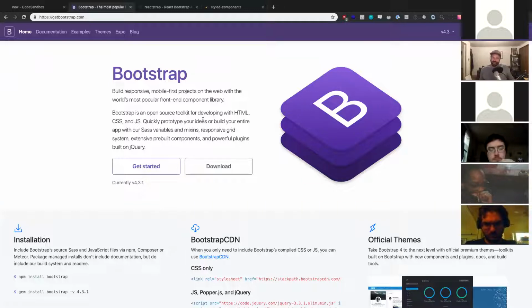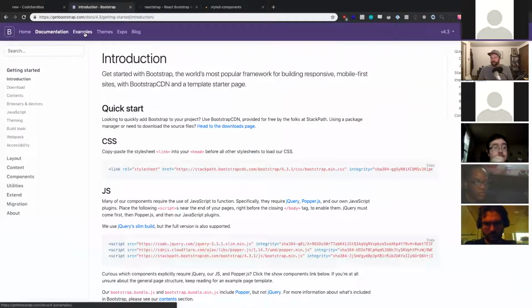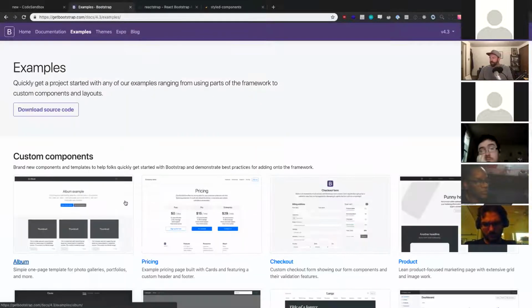Well, the classes and divs are a little bit. So let's go look at our documentation. Let's go look at examples. Examples are better.